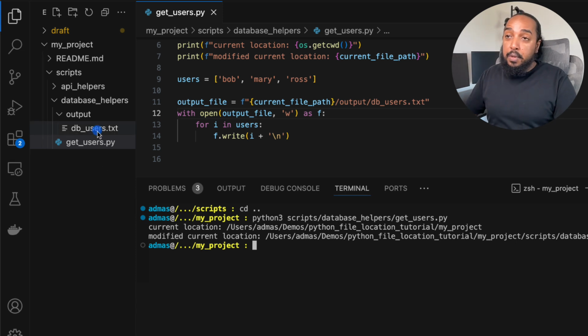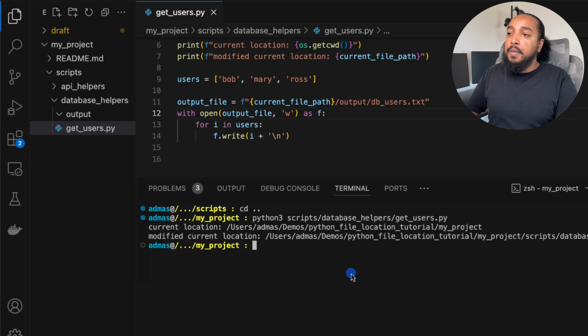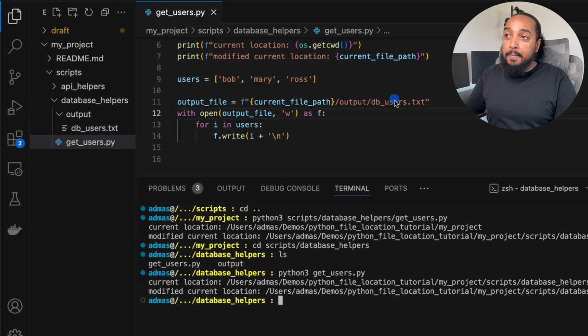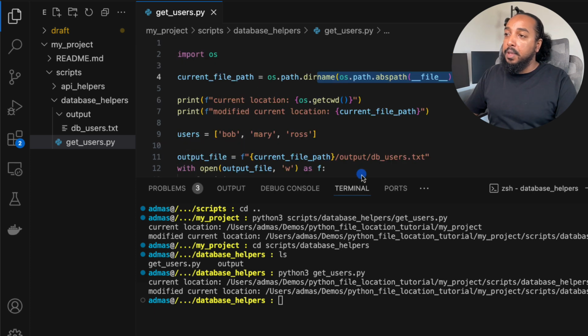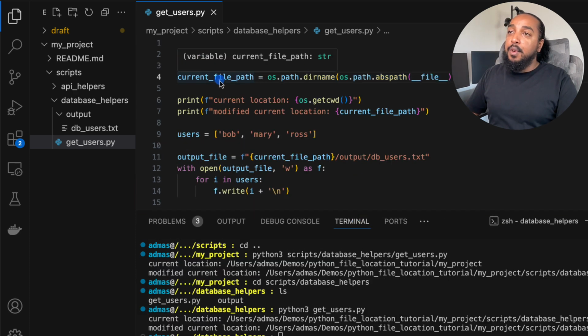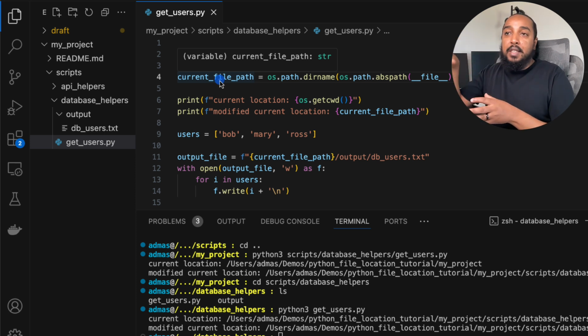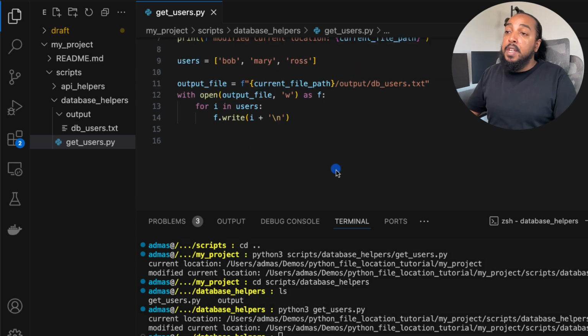Let me go to the location. So I'm going to delete this. Not rename. I want to get rid of it so we can see it getting created again. I'm going to cd scripts database helpers. Then I'm going to be here. I'm going to say python3 get users. Voila, the file gets created. So if I do it this way, the key is I'm going to find the path of the current script that's running. Then I can build any paths I want relative to it because I know where everything else is relative to that. So that's really how you solve it.